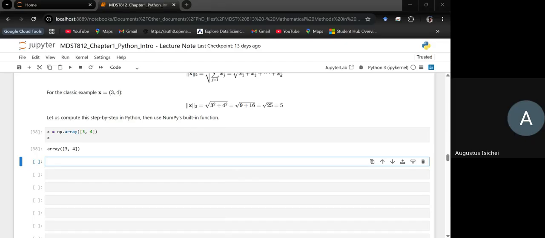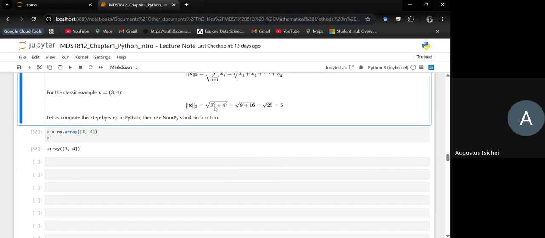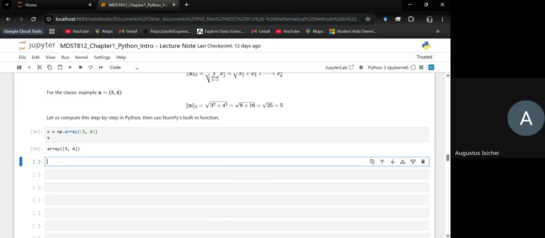Then next, we want to calculate the Euclidean norm, right? To calculate the Euclidean norm, there are some steps we would need to take. So I'll break them into various steps and we evaluate it. I can actually do everything in just one code, but I'm going to break them into 3 different steps. So looking at these steps here, the first thing is to take the square of each element in the vector, 3 squared and 4 squared. That's the first thing. So let's do that first.